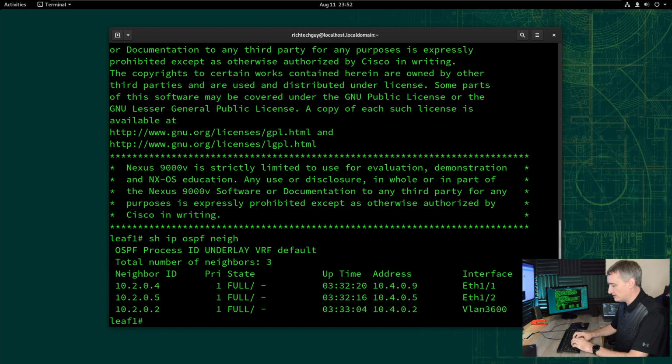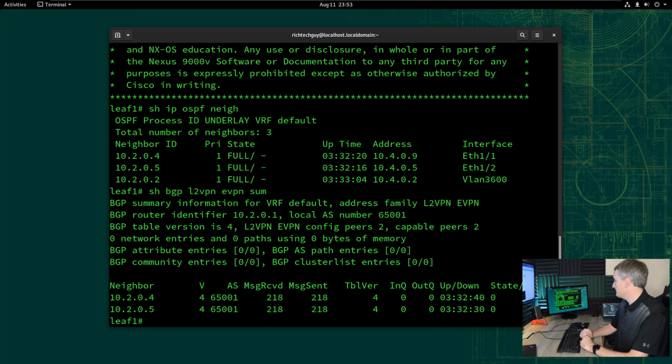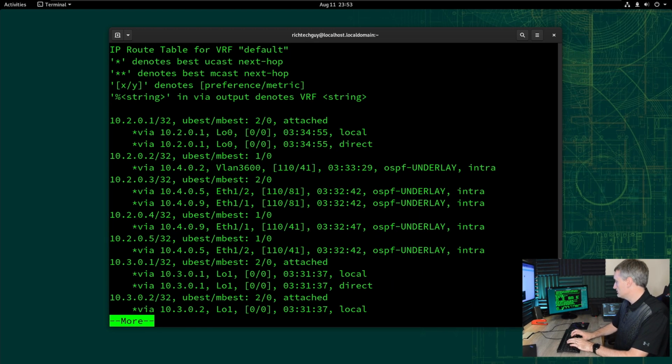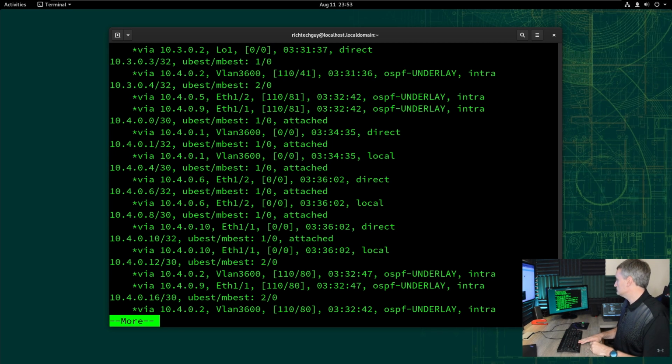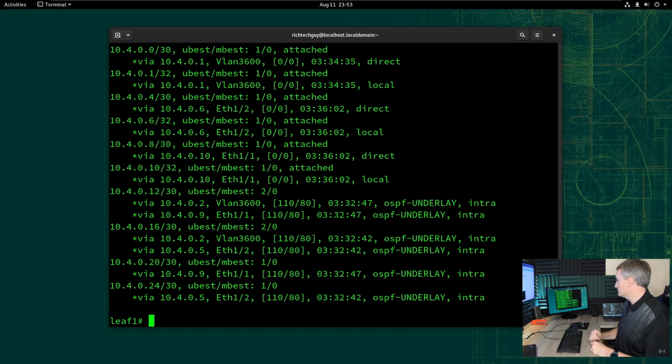I can also check what's going on the BGP side, show BGP. The config that's already in there is the L2 EVPN part. So show BGP L2VPN EVPN summary. And now I've got some BGP information. I can also check the routing table, and I've already got the routes populated into the routing table.